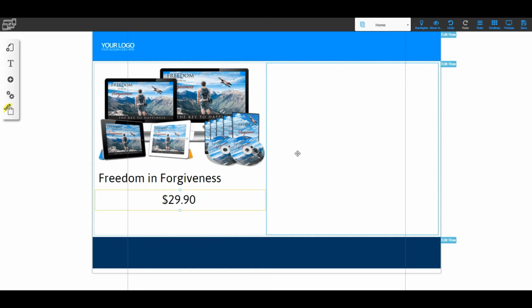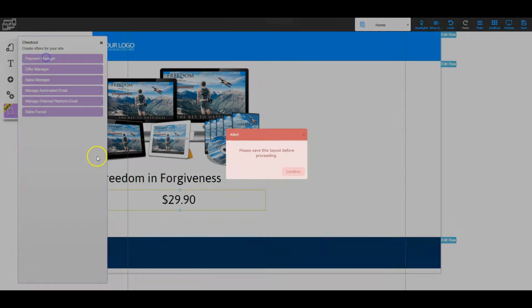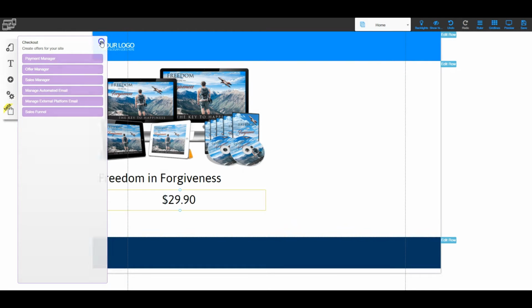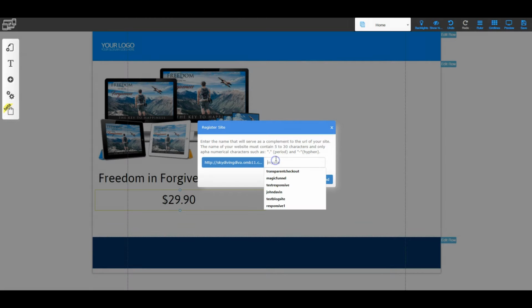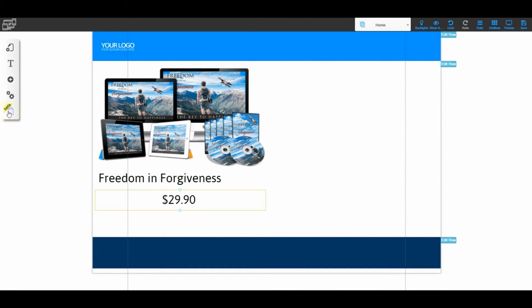First of all, we need to add our product. Our product is Freedom and Forgiveness, and it's $29.90. I need to go to the shopping cart here, and the first thing I'm going to do is go to Payment Manager. And before I can do that, it says I have to save my website. So we can't set up anything until we do a save. So I'm going to go to Save. I'm going to create a website name. And now everything's saved, and now I can go to my shopping bag and start setting up my offer.